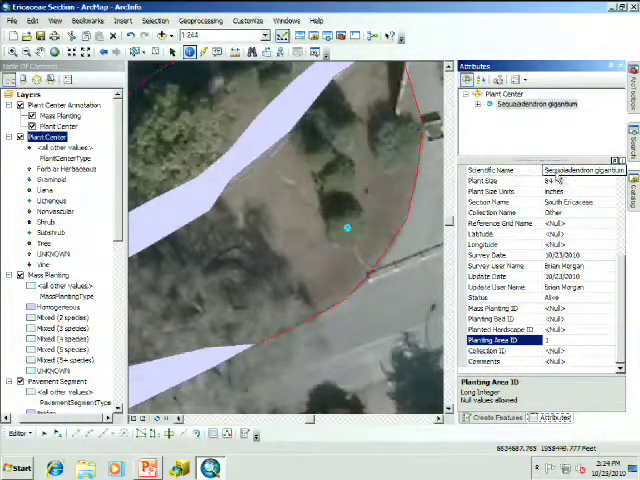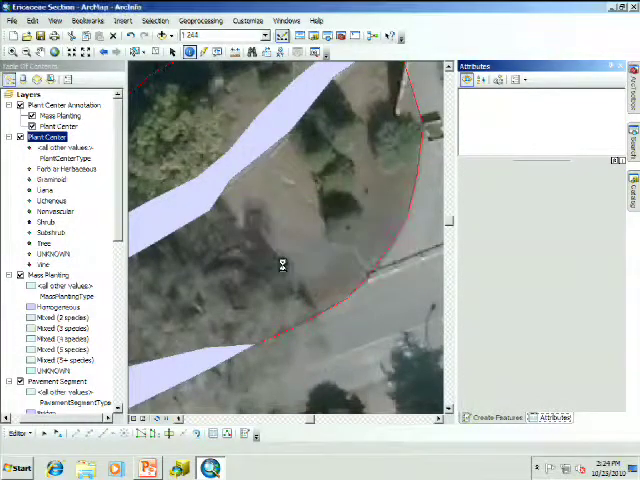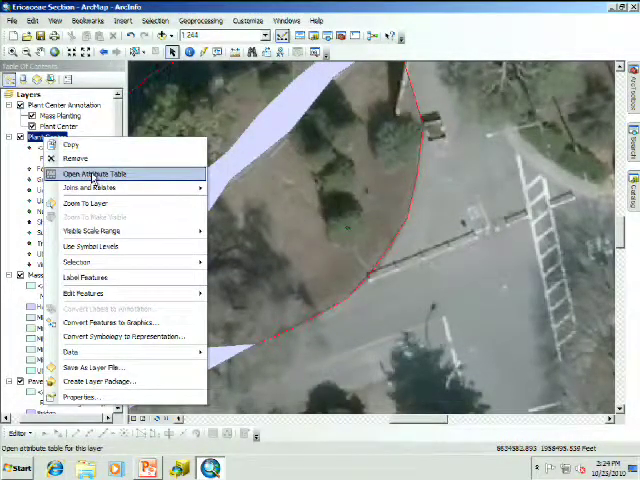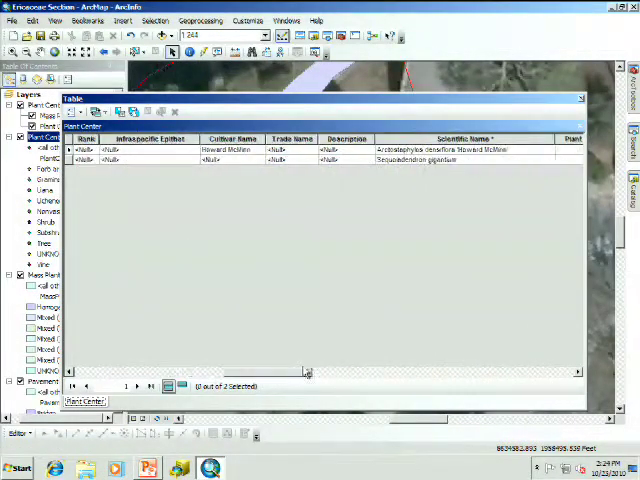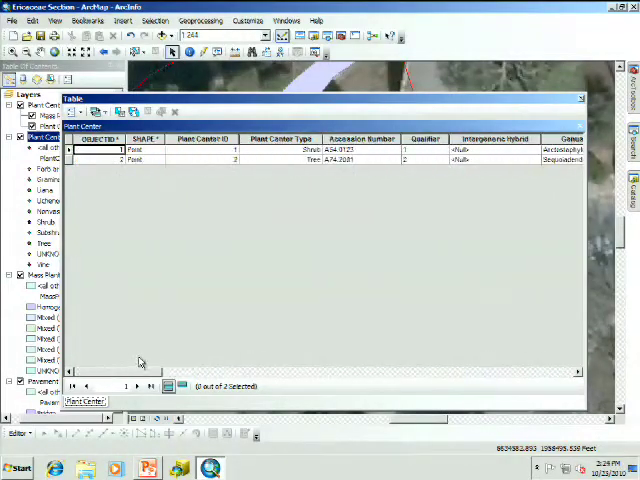So one thing that came up is that we're interested in adding a family name field to this. If we wanted to do that, the first thing we have to do is stop editing, and we will save our edits. Then we can go into the table of this Plant Centers feature class by right-clicking on it and hitting Open Attribute Table. You'll see all the same information in here as we saw in our attributes panel outside of the table.